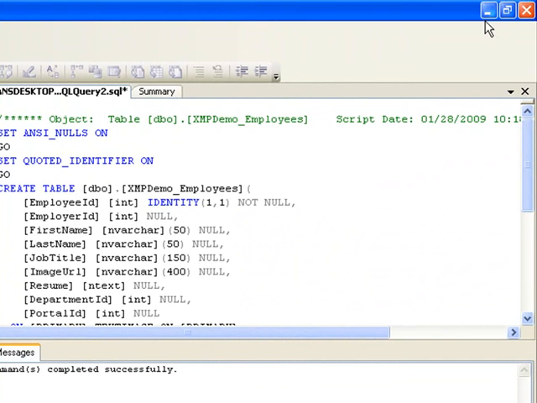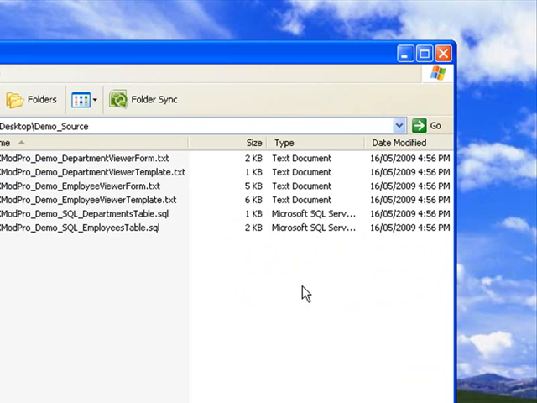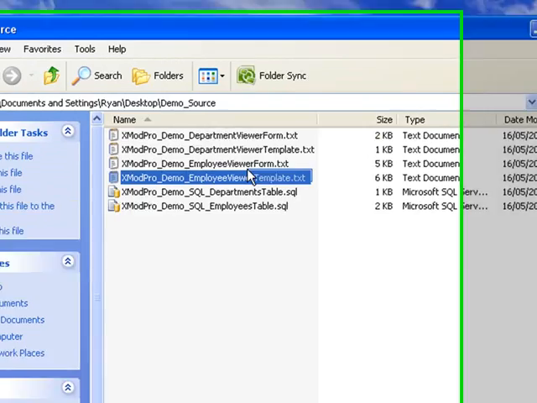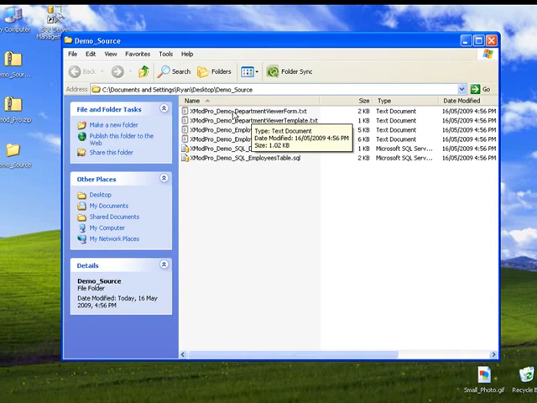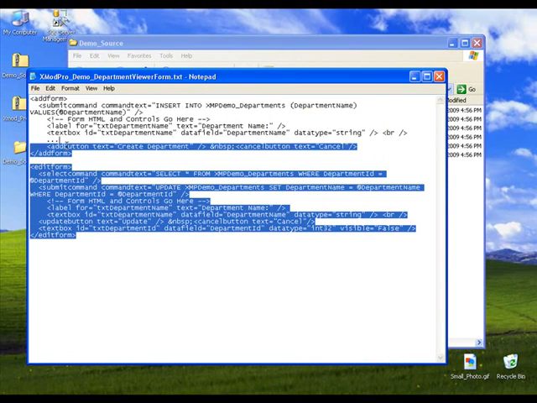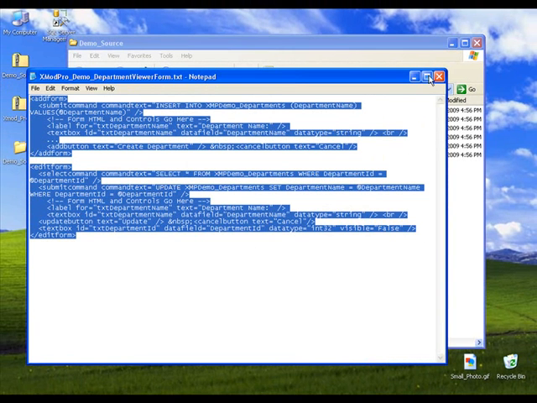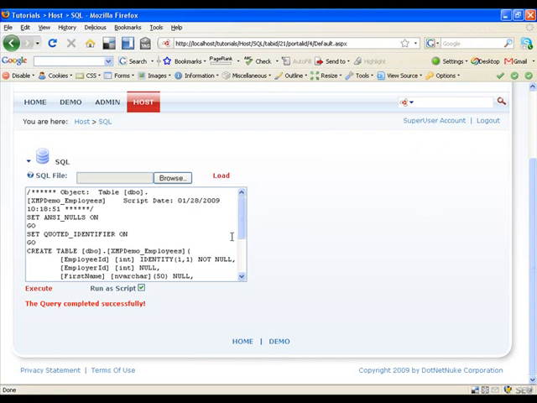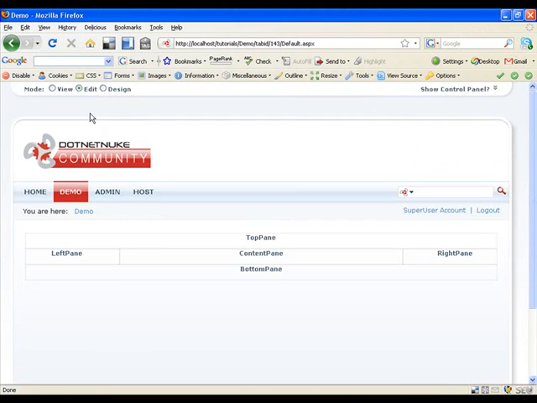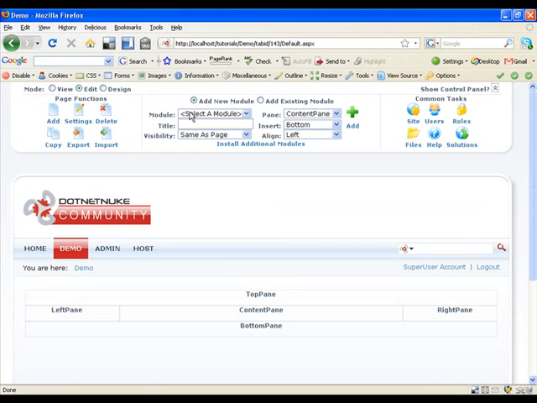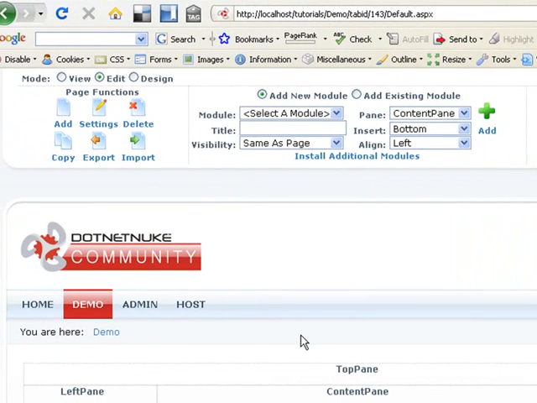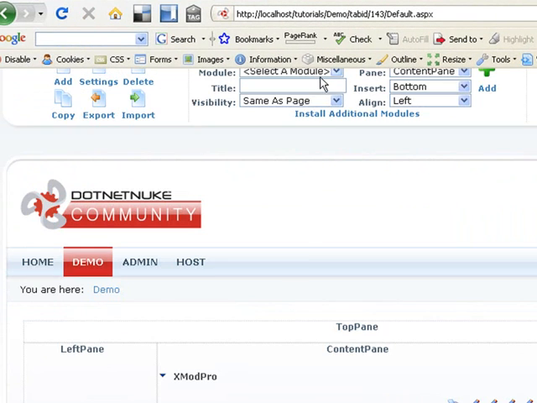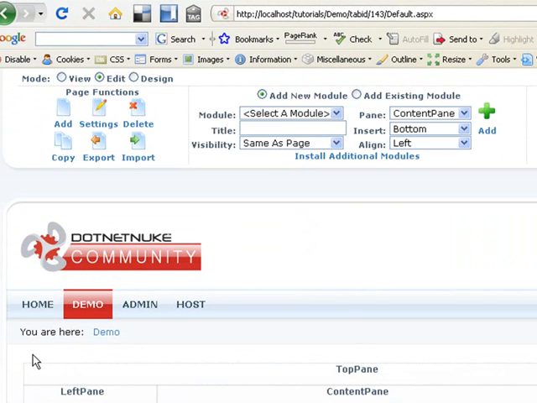Now that we've got our table set up in our database, we now need to set up the form and templates for our employee and department sector. So I'm going to copy the department form, and go to my demo page. I need to install an XMod Pro module onto the page, select Add, and I'll also add another one onto the left pane, select add.